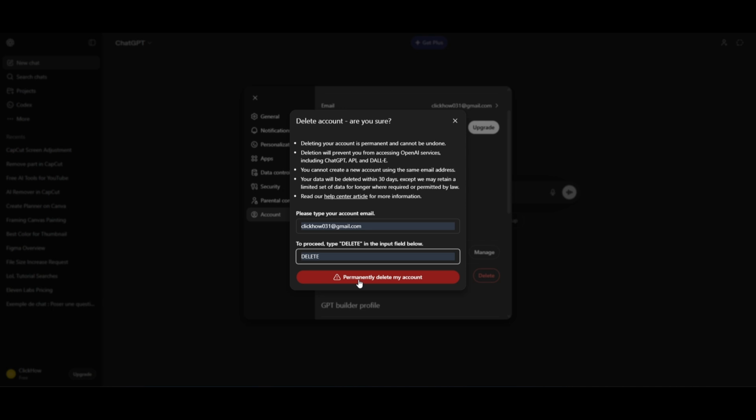Also, your data will be fully deleted within 30 days, but you won't be able to create a new account using the same email until after that 30-day period ends. And any active ChatGPT Plus subscription linked to your account will cancel automatically when you delete it.